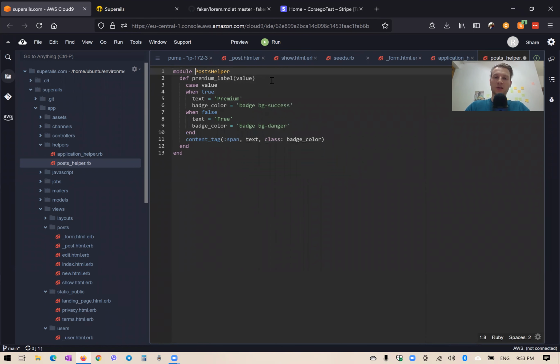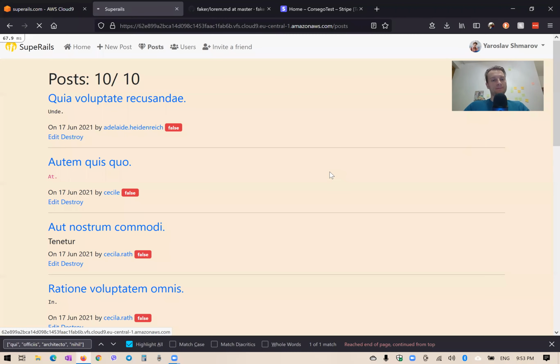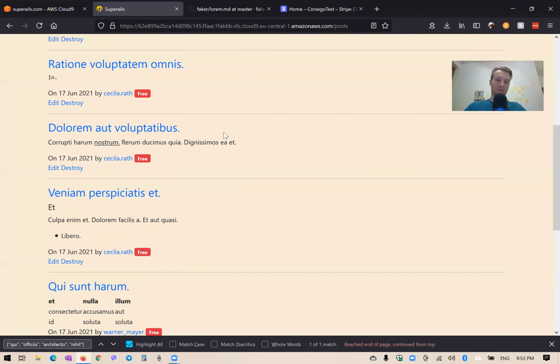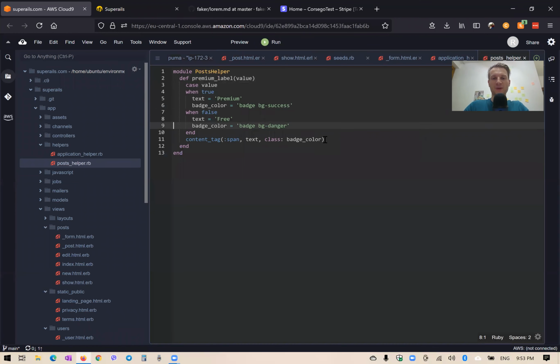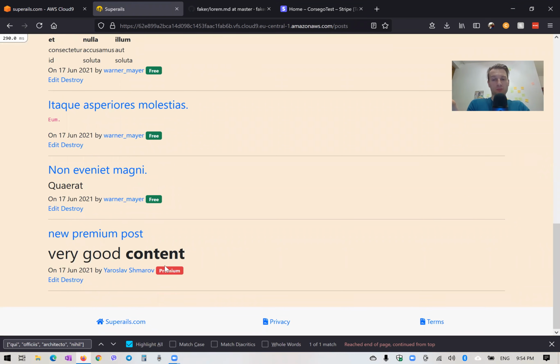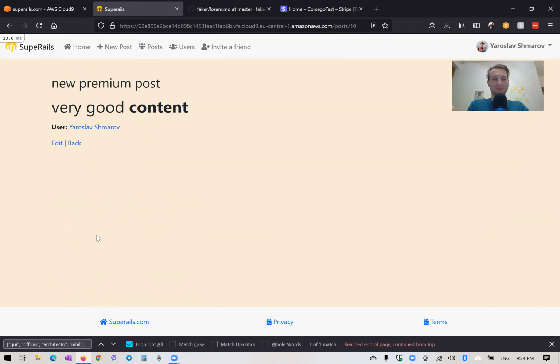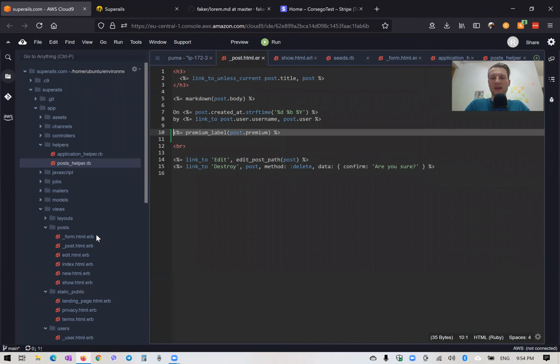And let's see if this works. We will just wrap our post premium into a different label and see if it works. And yeah, it seems to work, but let's just change the colors. So it is going to be like this. So it is going to be green if it is free and red if it is premium. So kind of works. And let's do the same for our show view. So here is our show, and we will also add this premium label.